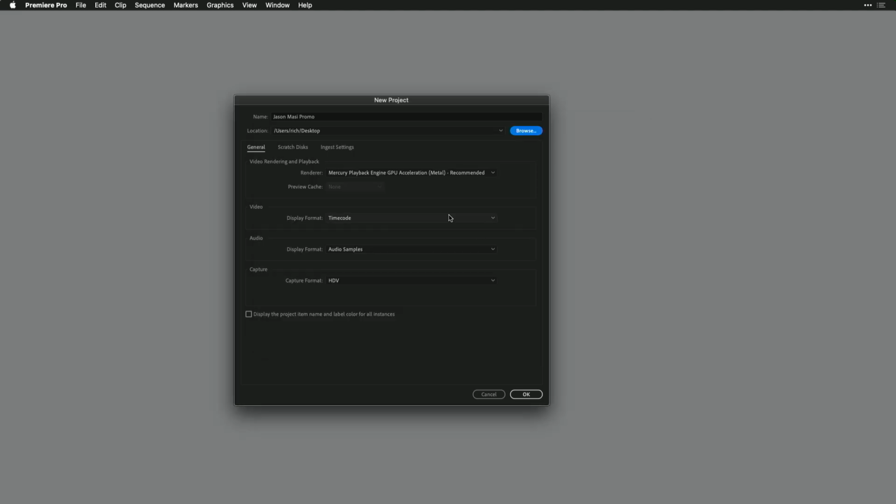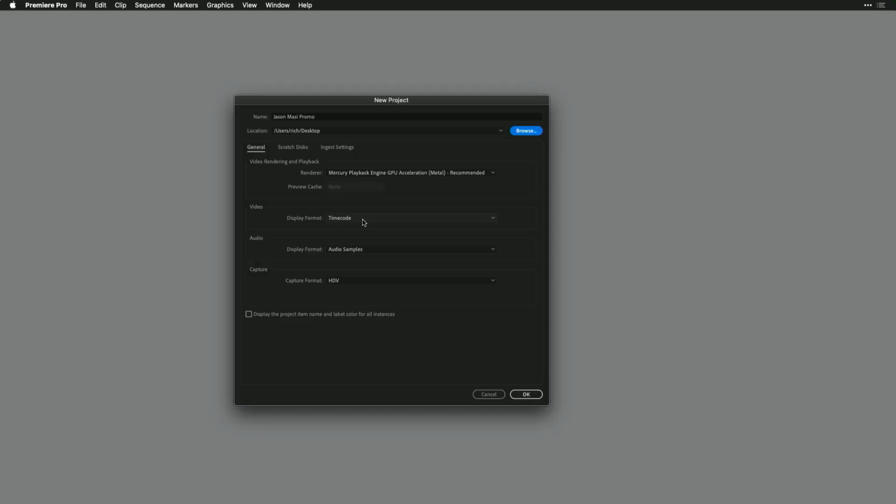Next, go through the settings. We're going to measure our video using timecode. Timecode is a unique number that's assigned to a point in time in a project, and it's what's typically used with video. Think of it as a reference number for each frame of video. Then we can also use audio, and this is typically done in audio samples.